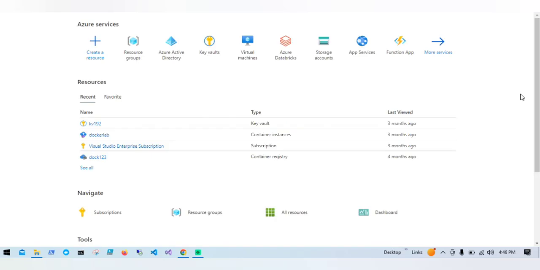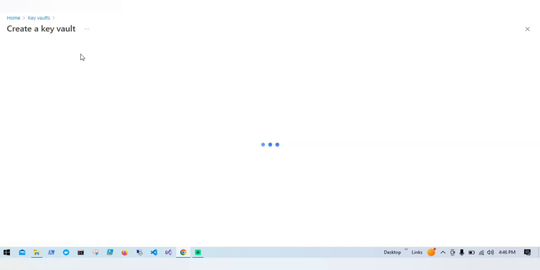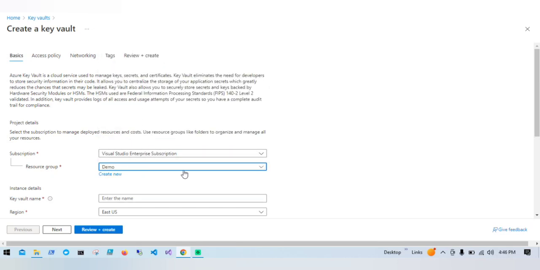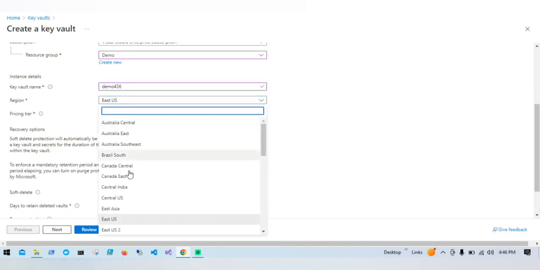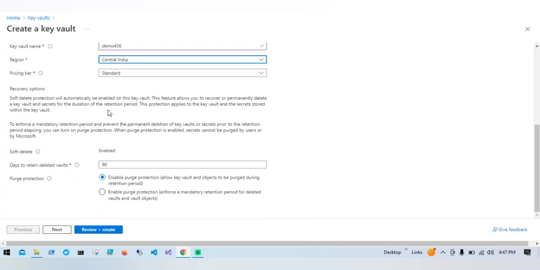So let's move to the demo. I'm on my Azure portal. Here what we have to do first, we have to create a key vault. So I'll hit on key vault, and I'll create a new key vault here. Resource group, I'll choose my existing resource group, which is demo. Key vault name, I'll put something like demo436. This should be unique. Region, I'll choose Central India. Pricing tier I'll leave as standard, and all the settings I'll leave default for now.